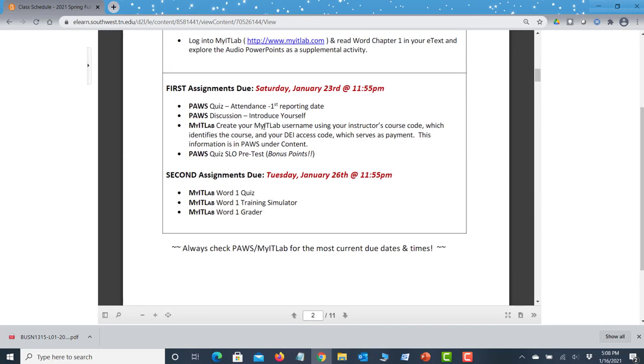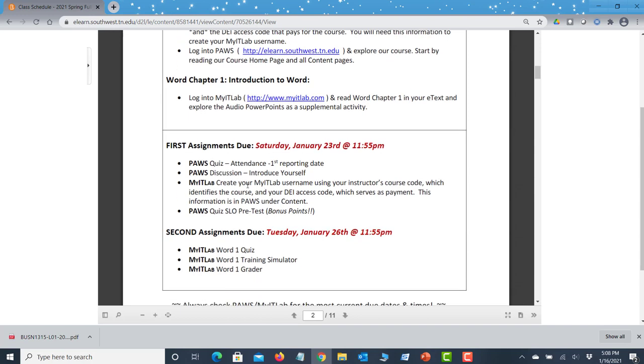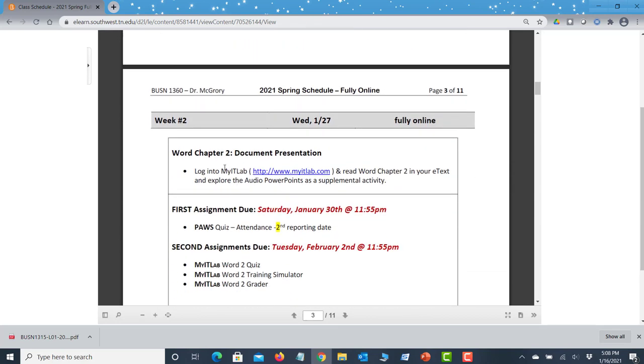Now that's week 1, and that's really what I want to concentrate on, because you want these easy PAWS attendance quiz points, that's so quick. You want the points for that introduction. You want to create your My IT Lab by the due date, and then you want to hit the ground running with this first chapter on Word. But you can look ahead, and you can find out what's due for Word 2. And look, there's another attendance quiz. And you see, when I say first assignment due dates, I mean for this week. So this week, you'll have something due Saturday, and that takes you minutes.